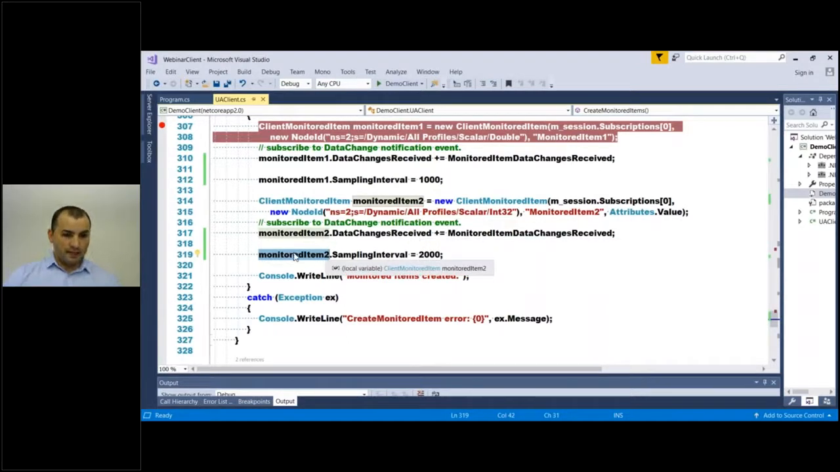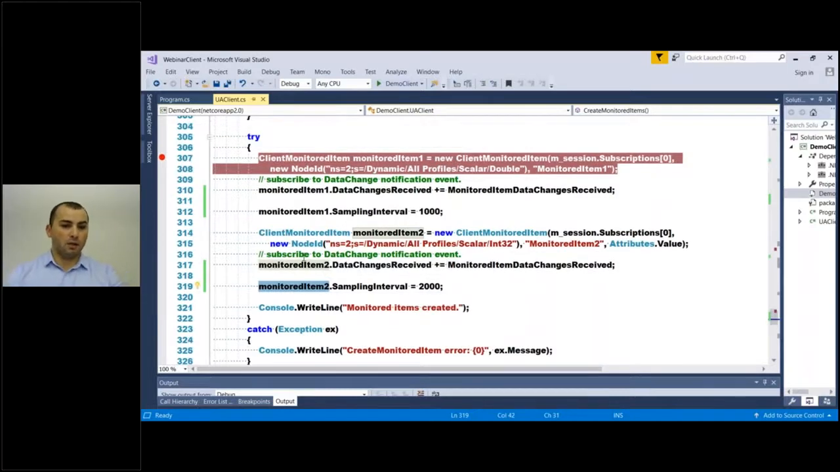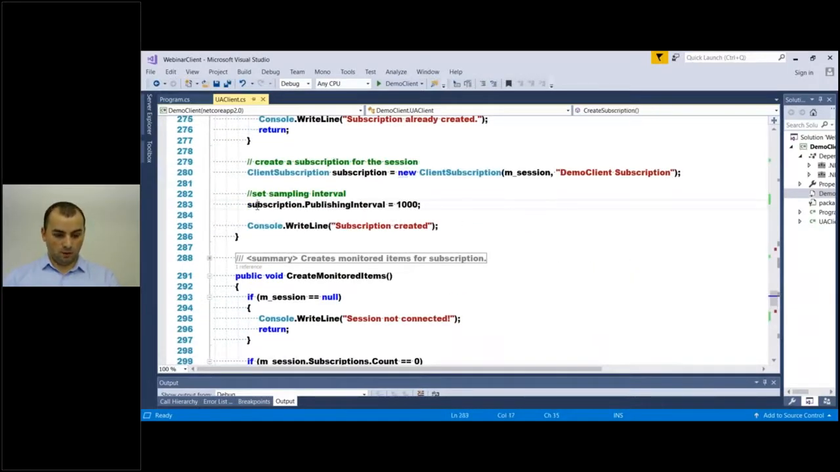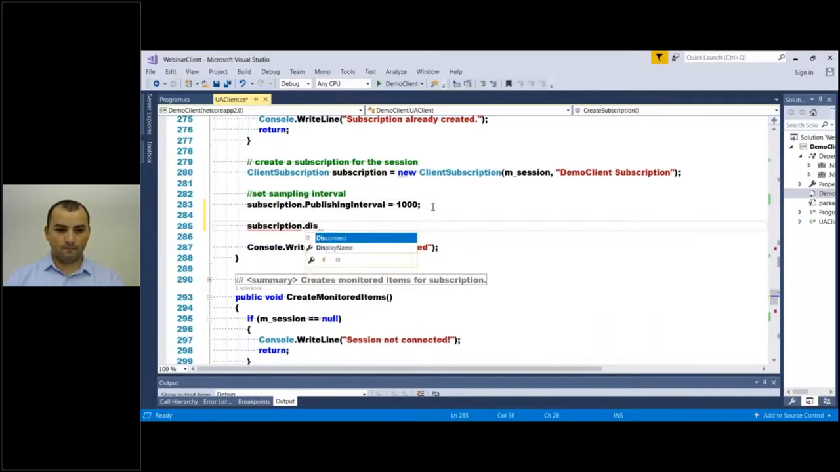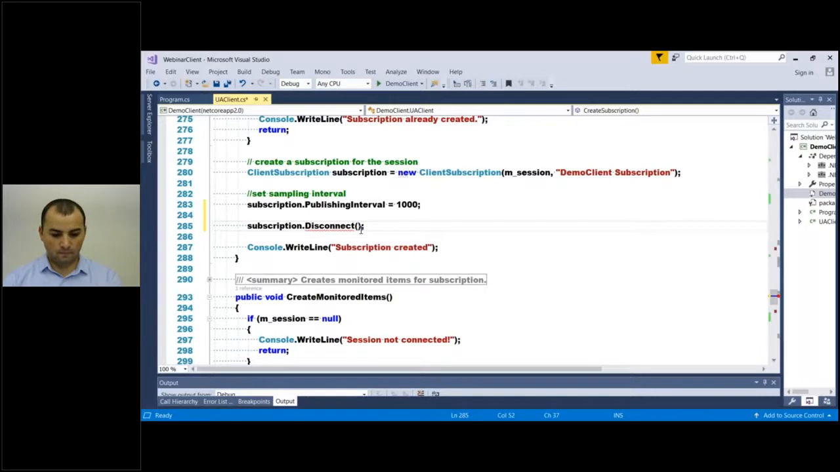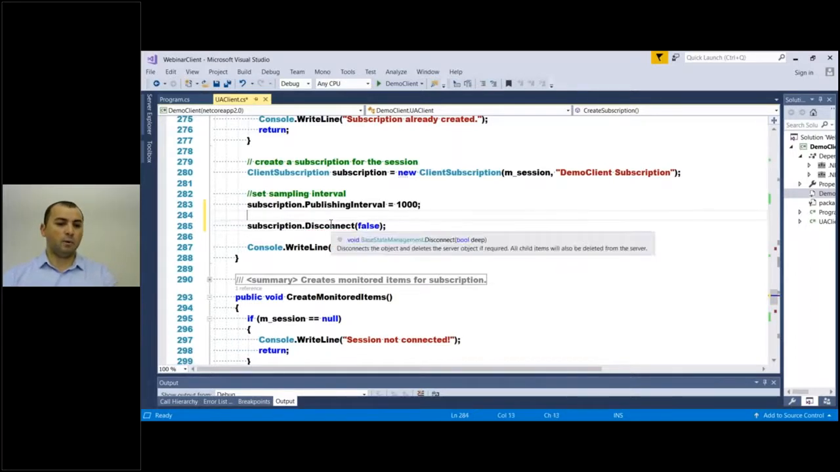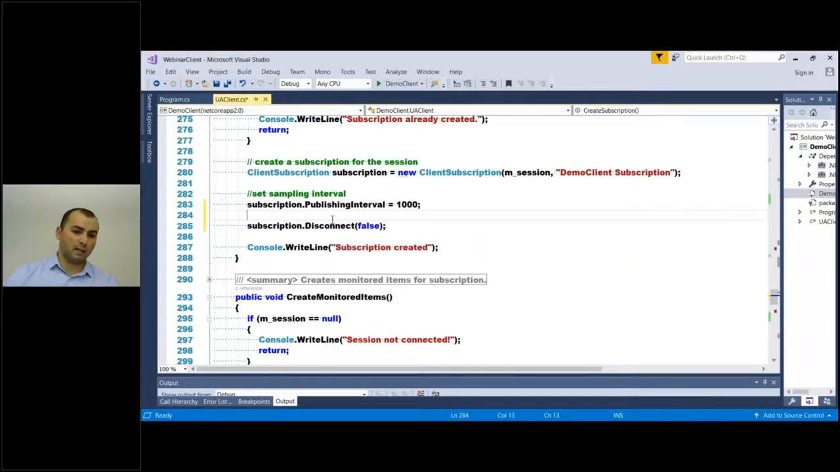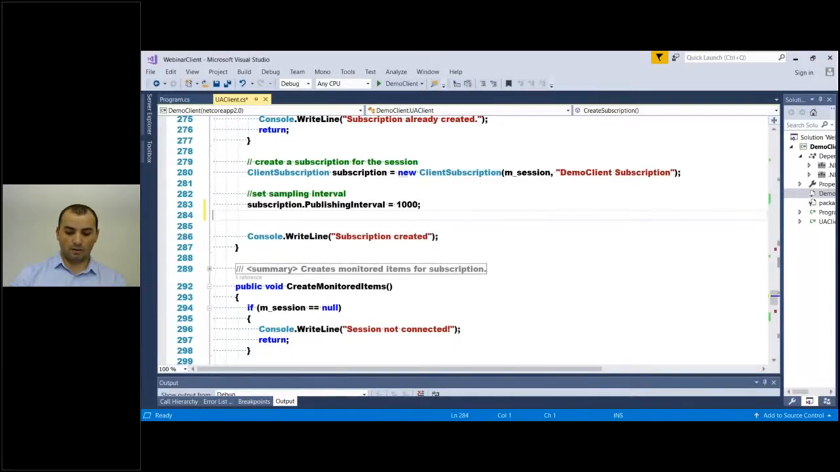Also, for setting a subscription in the idle state, you will just need to call the disconnect method. And this will delete the subscription from the server side, but it will keep it only on the client side with the configured monitor items. Again, this is normally not so used. You just create the subscription and add monitor items inside it.